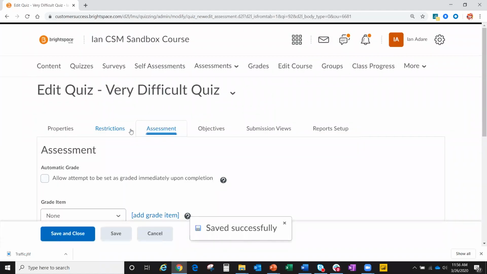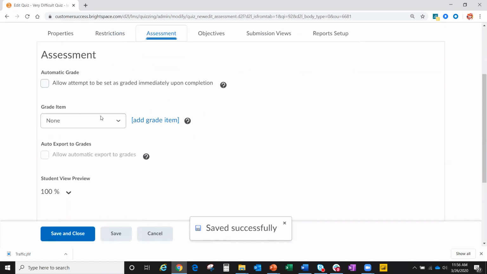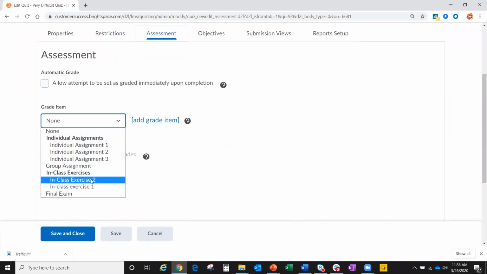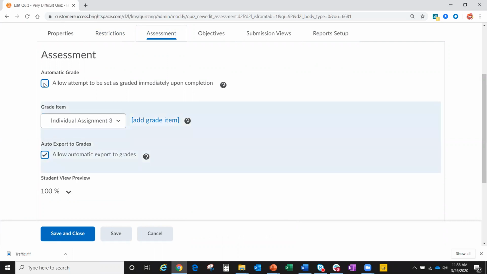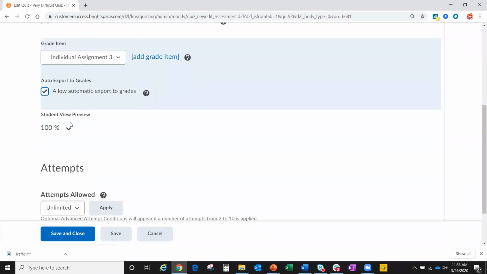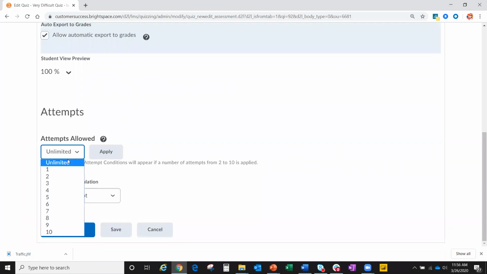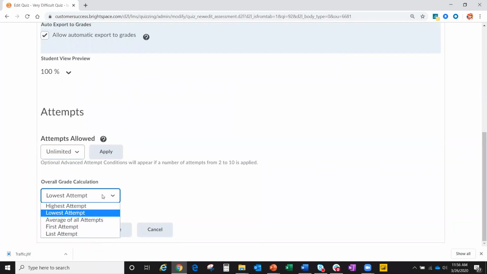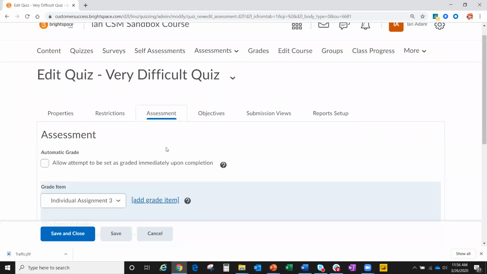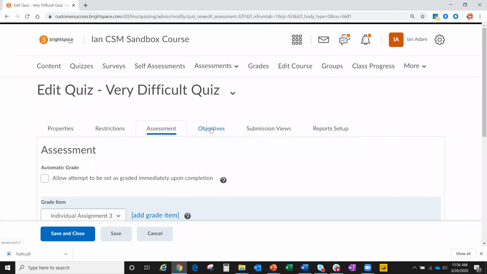Assessments. We can associate to a grade item, so I can pick the grade item I want to associate this to. I can automatically grade these quizzes and export them to the grades. How many attempts are allowed is controlled under the assessments, and then which attempt will be assigned to the grade: the lowest, the highest, the average, etc. Objectives, so if you have objectives in your system, you can tie your quiz to the objectives. Otherwise, I'm not going to cover that.